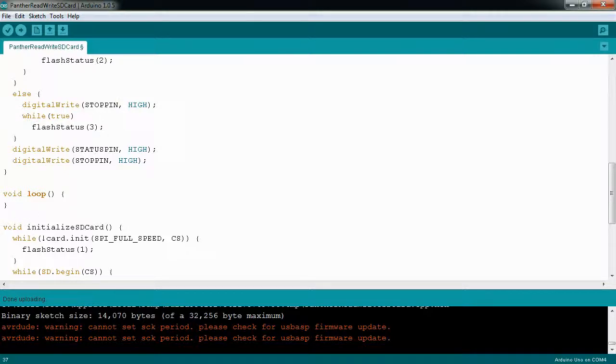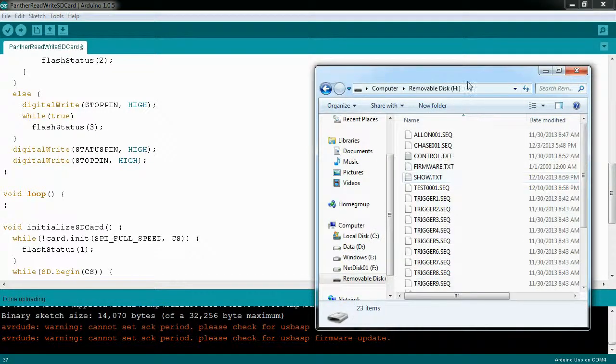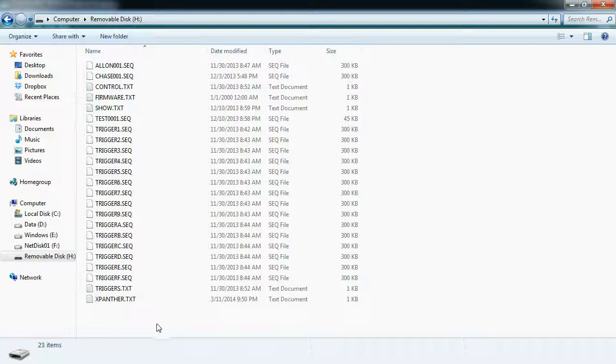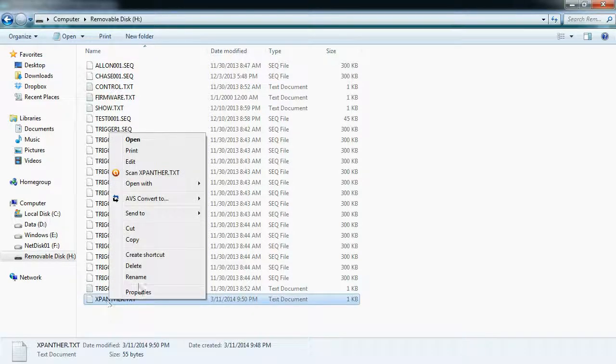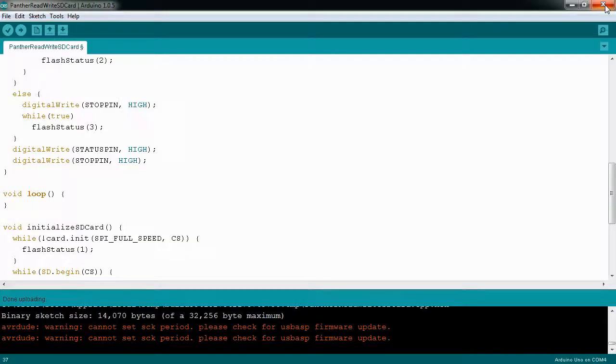Okay, so let's go ahead and take the SD card, plug it back into my desktop here. We'll open up Windows Explorer, go to that drive again. Now, I'm not going to demonstrate the panther.txt file being 0 bytes. That's just something you can play with yourself if you want to do that. But let's go ahead and rename this back to panther.txt. All right, close that out. Now let's take the SD card, plug it back into the Panther.